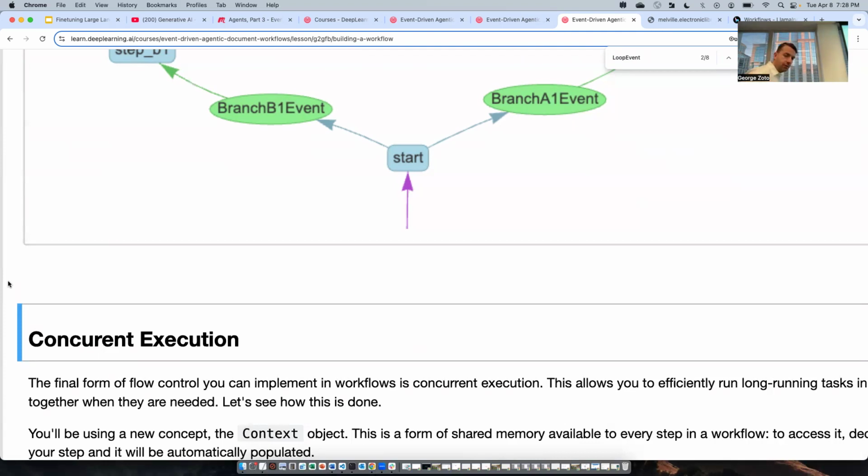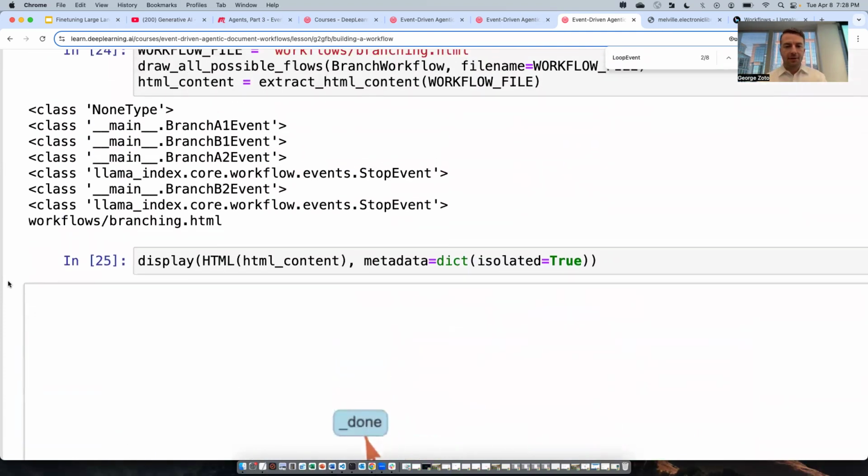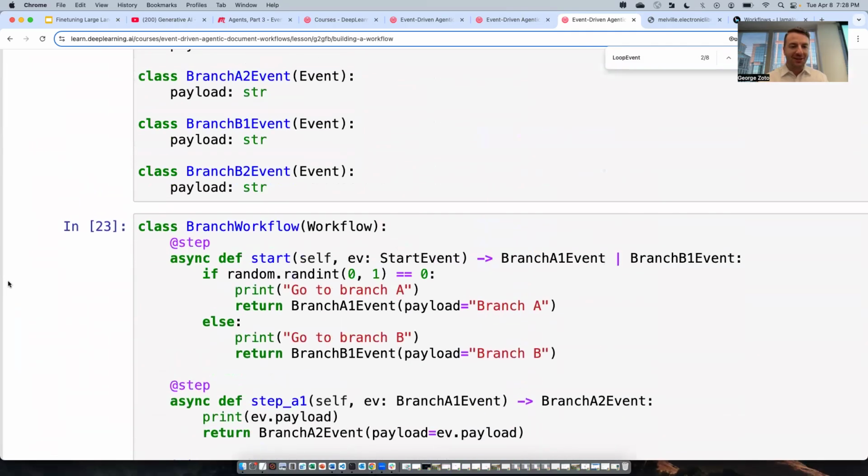Okay, so sorry, let's look at the code. It's so cool to look at the graph that you forget the code.